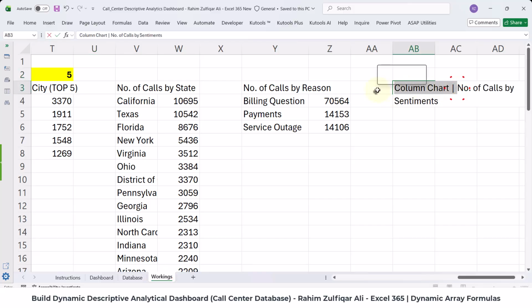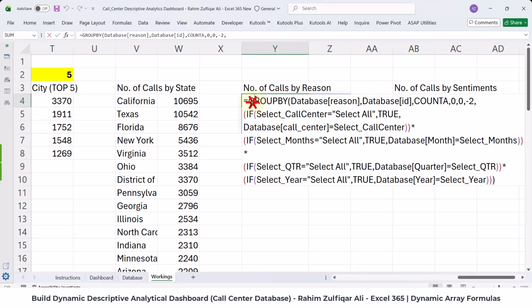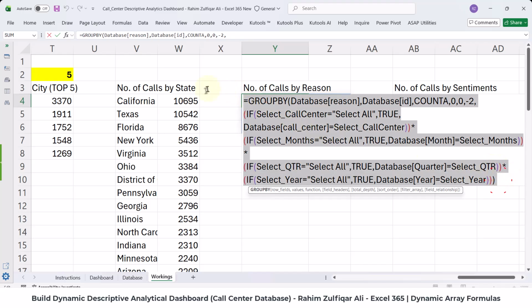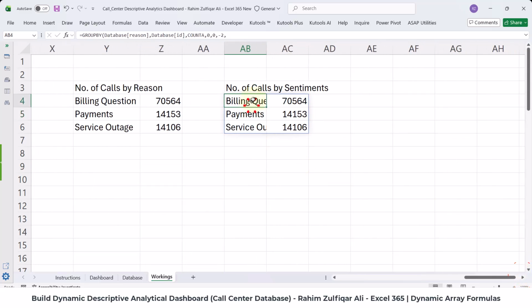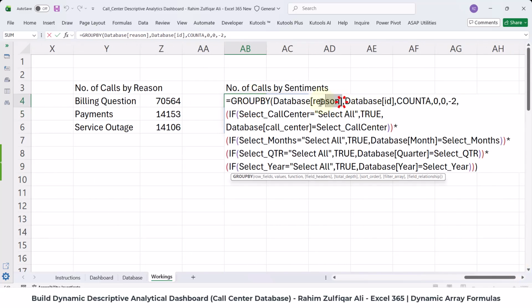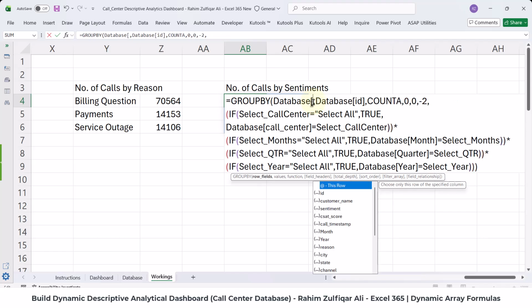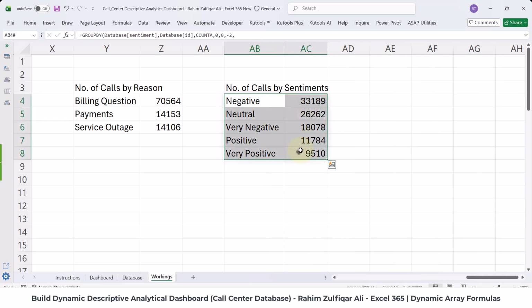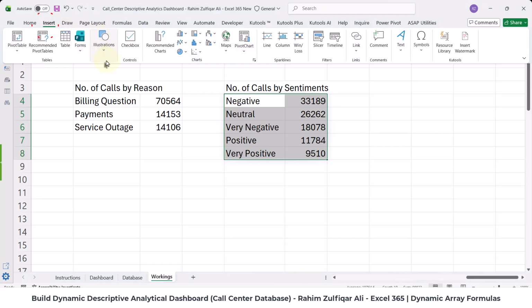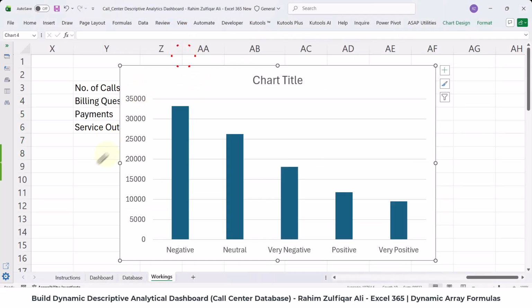I hope you understood how this is working. Just one logic is being finalized. Remaining is just copy and paste, and you are just selecting the relevant column to fetch the results. So here, instead of reason, we need the sentiments to be called. Press enter key. So now we have this as well, and let's select this. Again, we need a column chart here. All right, let's click Control X to cut.